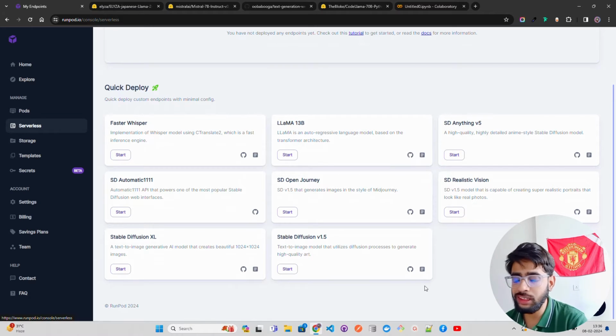It supports these models. It has Llama 13B, which is the only large language model that it supports right now, but it has Stable Diffusion a lot. It has Automatic1111, Stable Diffusion XL, Stable Diffusion 1.5, and things like that. Now it has Faster Whisper for a speech to text model based on CTranslate, so extremely faster. They're coming up with other models as well very soon.